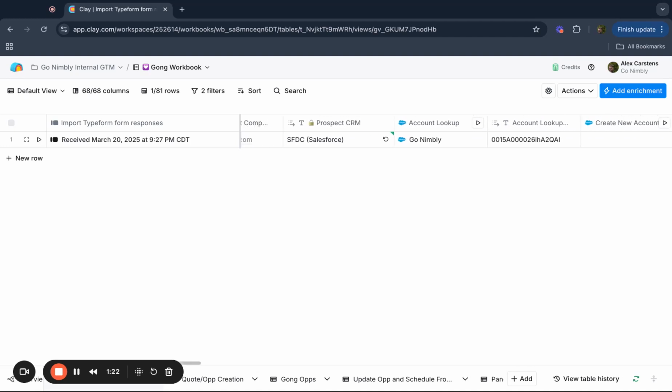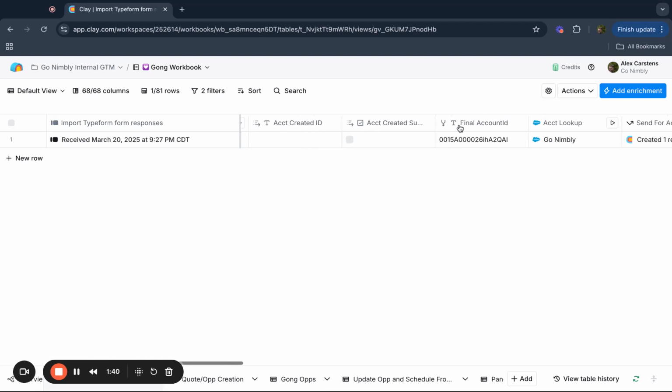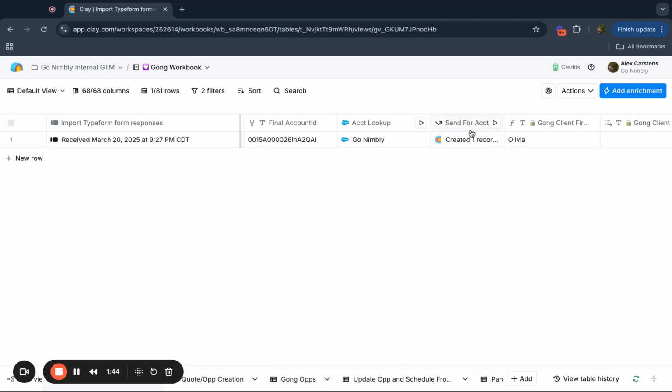And then we're going to start enriching it and looking it up against Salesforce. So we look to see who is the company name that we're going to be working with. We look to see, is there an account in Salesforce? If not, then we're going to create one. Then we get the final ID. Then we're actually sending it to a separate workbook for our full account enrichment.